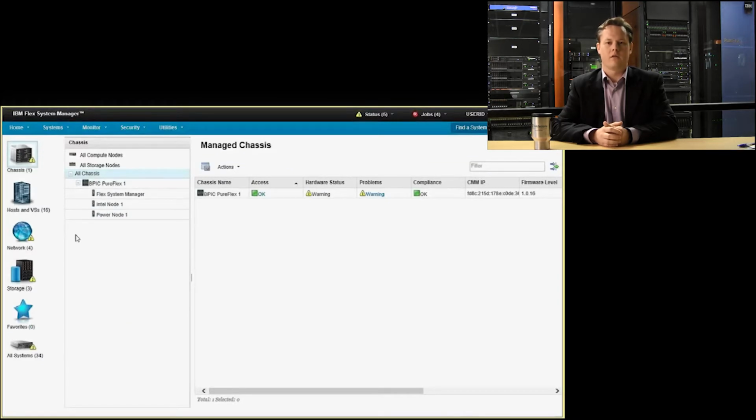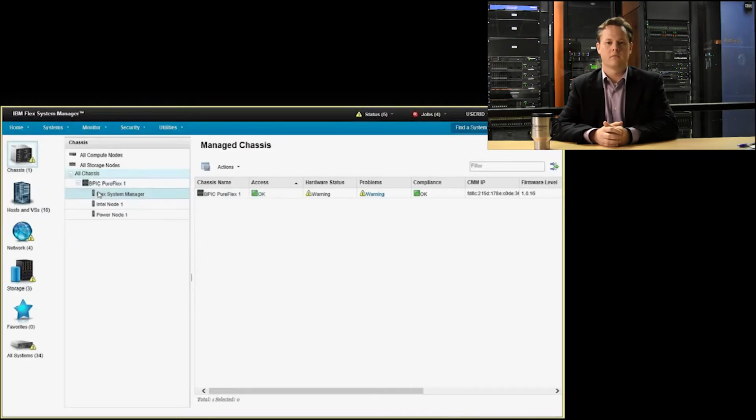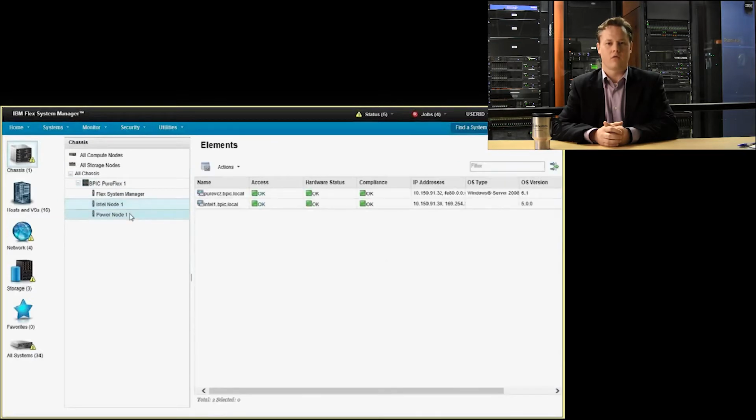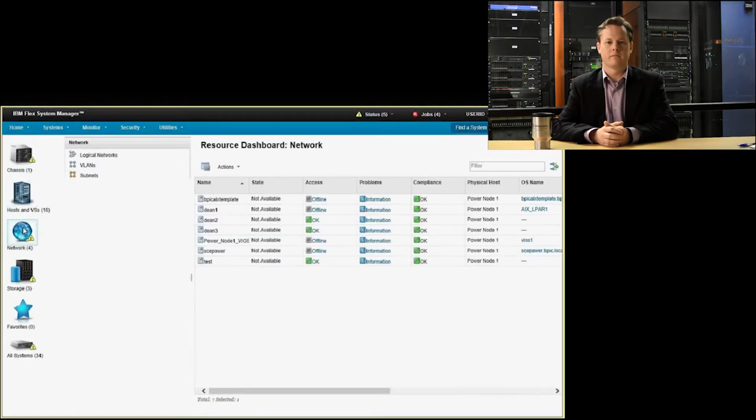Hovering over the chassis or any of the nodes will pop up additional information. Selecting the chassis will bring up the hardware map. Selecting on any of the nodes will bring up a view of the elements associated with that node. Selecting any of the icons on the left will open up the resources associated with them.